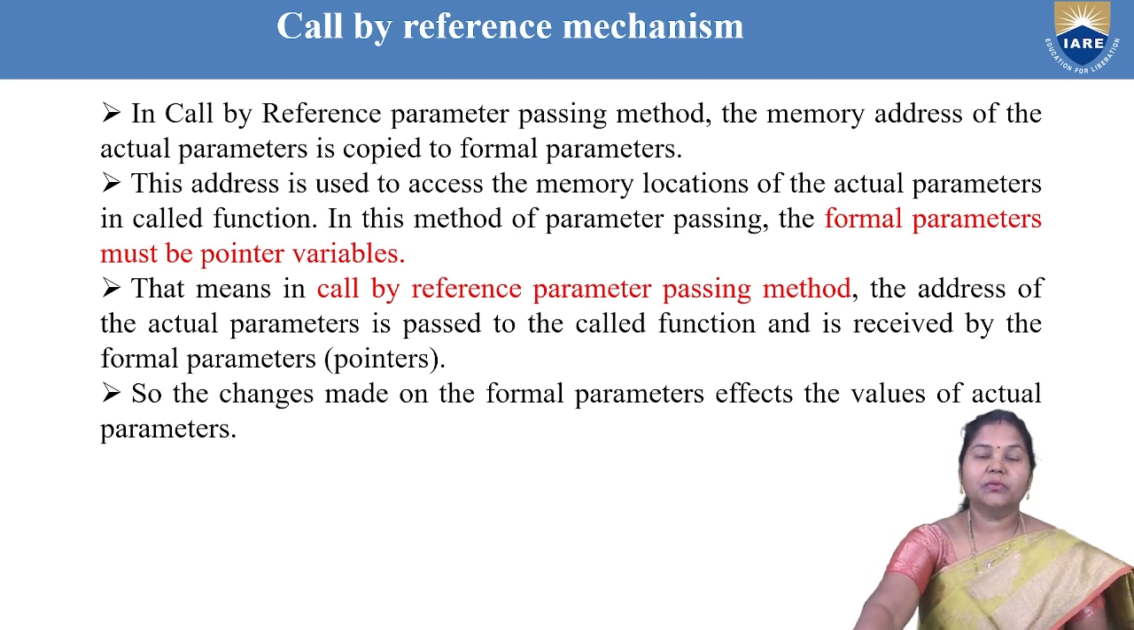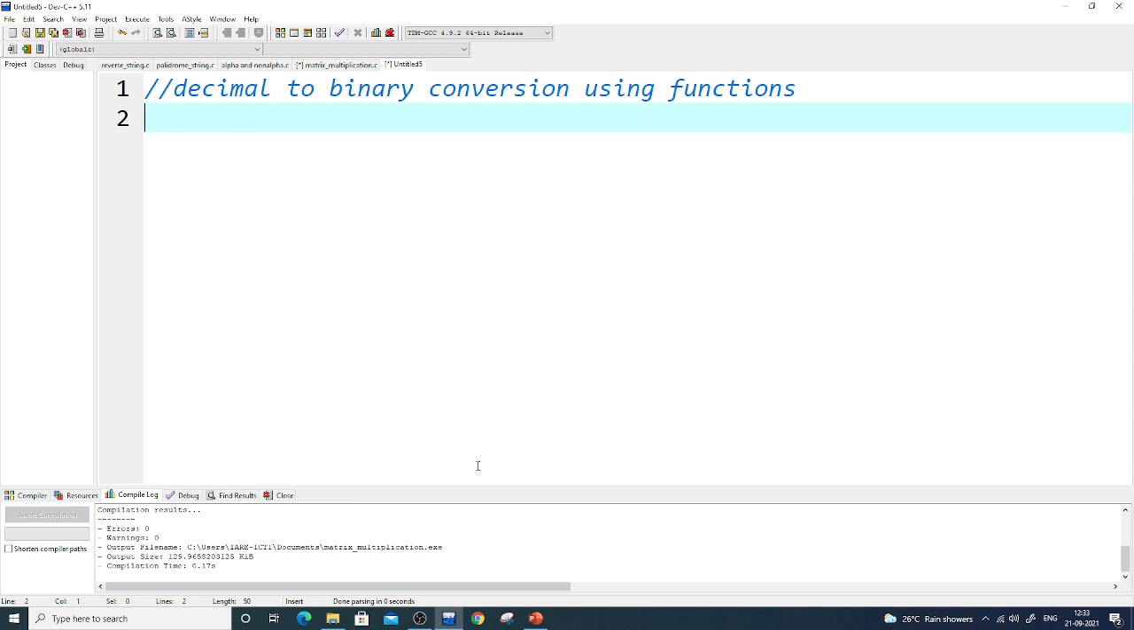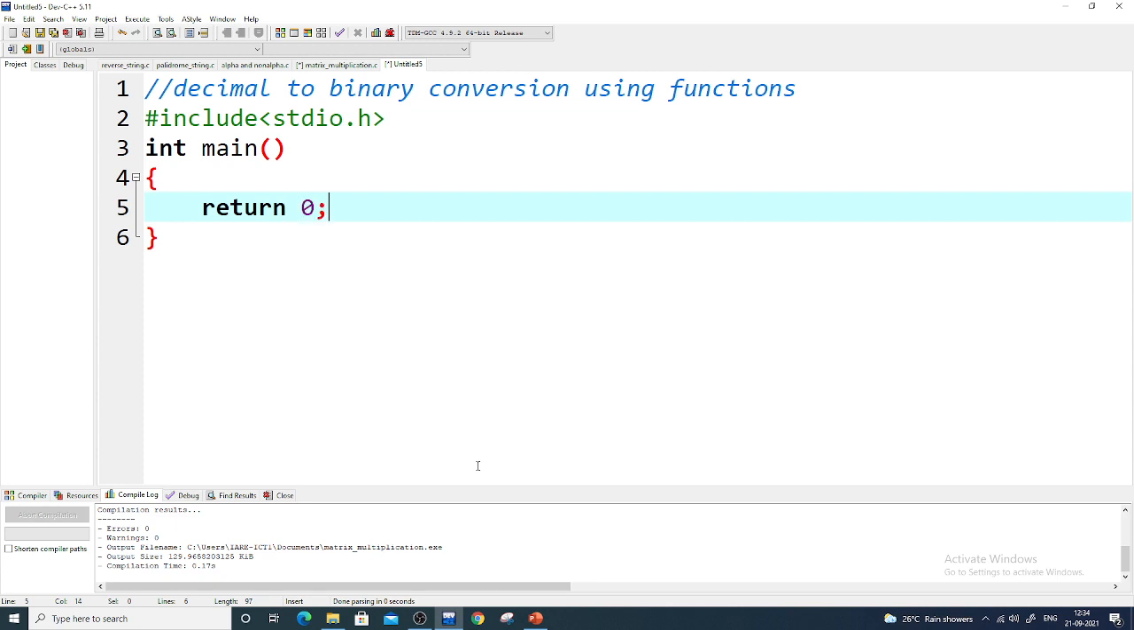Now let us move on to our Dev C++ compiler and do a number of programs using functions. Now let us understand a program for converting a decimal number into binary. So the program is decimal to binary conversion using functions. Let us start writing #include <stdio.h>. Then write down the structure of the main program: int main, then return 0.